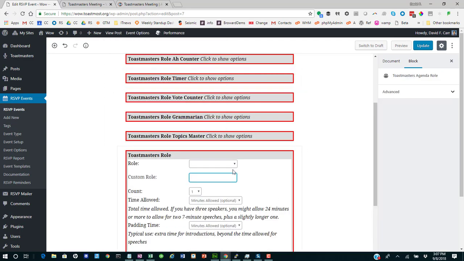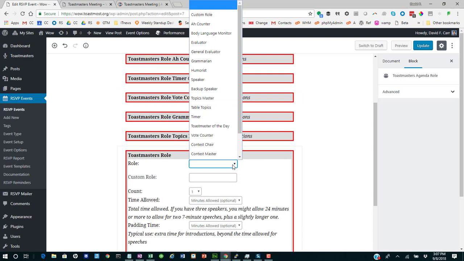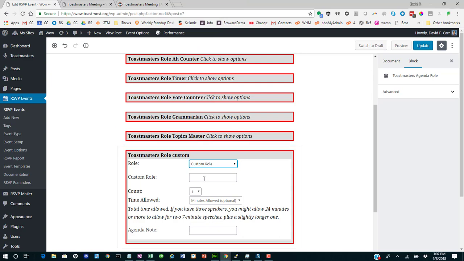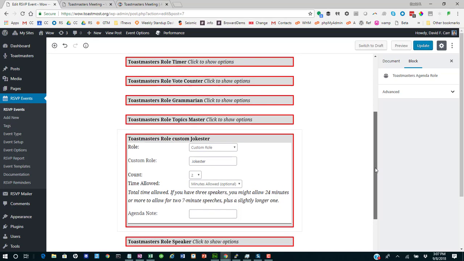But here I'm going to insert a role, and we do have a humorist on the agenda, but in our club we call it something different. We call it the jokester. So I'm going to make this a custom role and add that in.